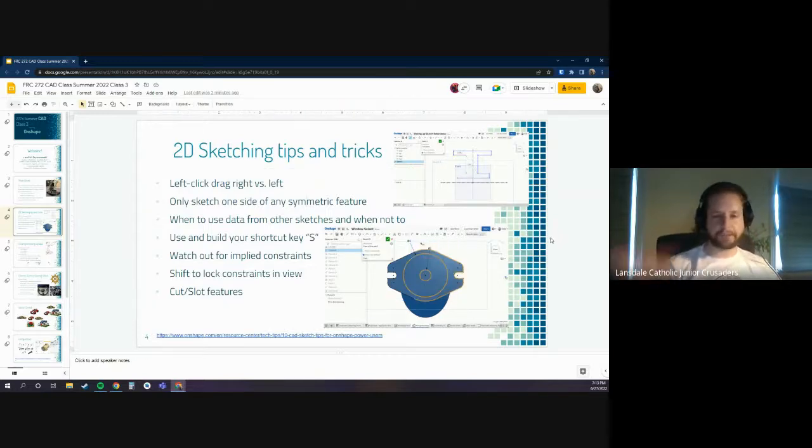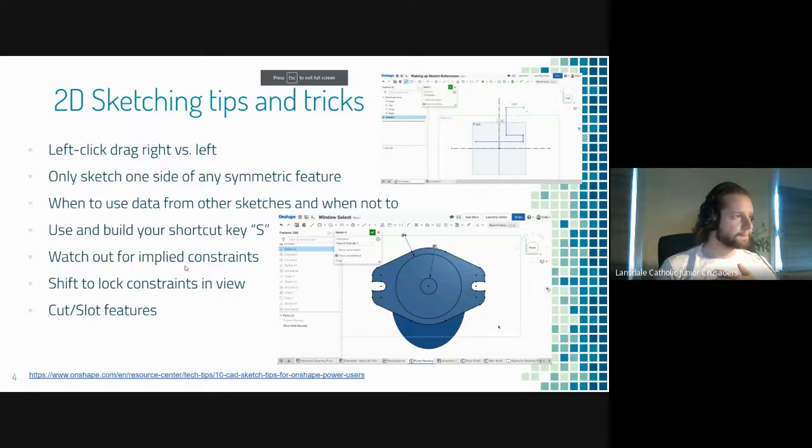I'll go into plenty more examples of this when we get into Onshape and such. But just think about all your lines of symmetry in your sketches. That would be my high suggestion.